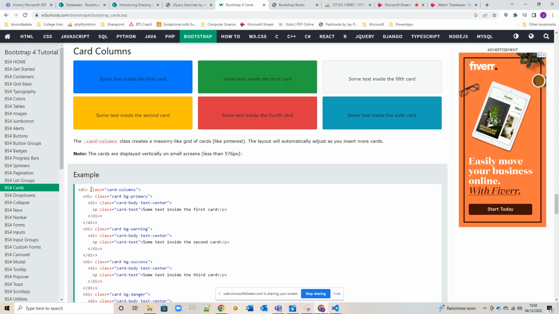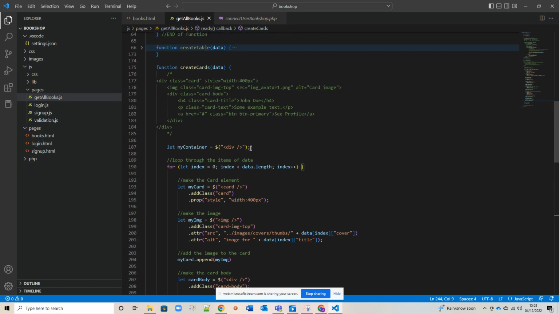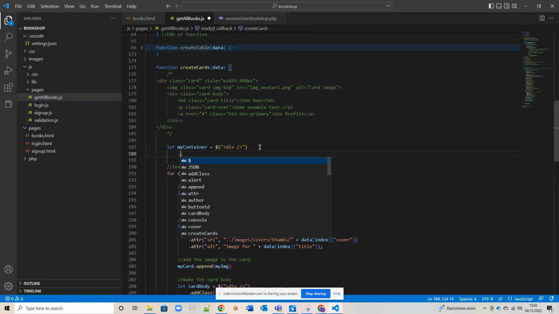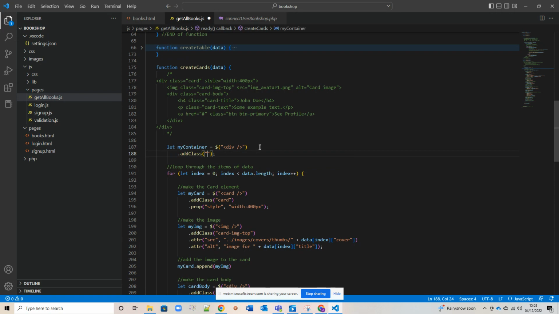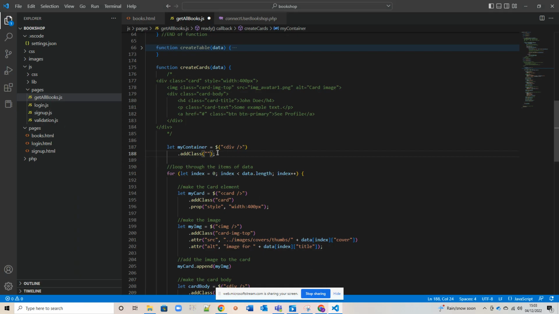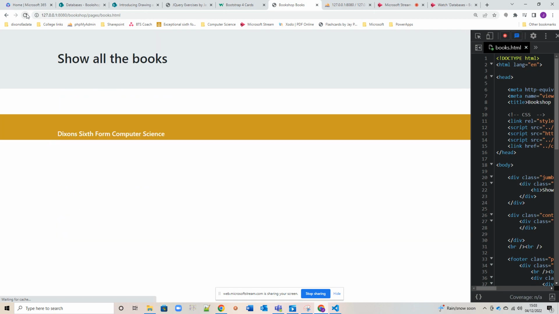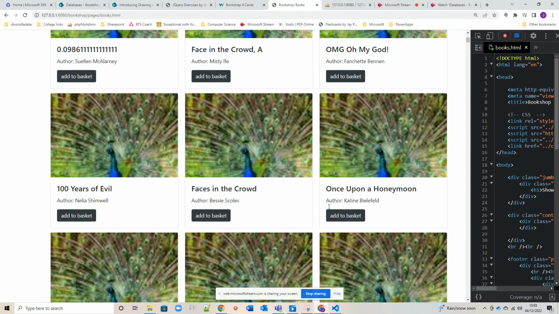Should we try that? All that means is the container that contains the card needs to have a class on it. So we can just add a class to our container here. Dot add class, and the class is card columns. So I'm going to copy that and use that there. See if that makes any difference. Yeah, that's a bit better.